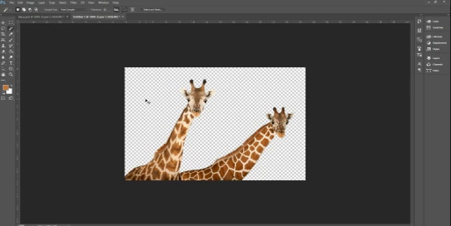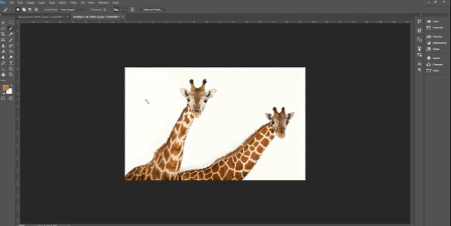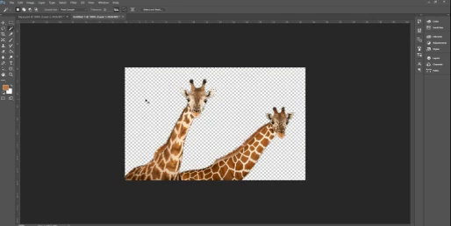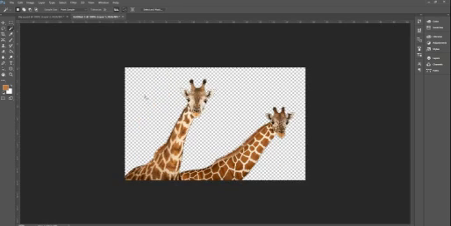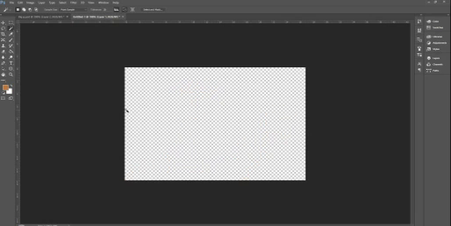Now this background is telling us it's transparent, so it won't print as that checker pattern. That's just how Photoshop tells the viewer that it's a transparent background compared to a white background. So I've just deleted that. If I want to select exactly the opposite, so the giraffes, I will go select inverse, that will select those giraffes. I'll cut it.